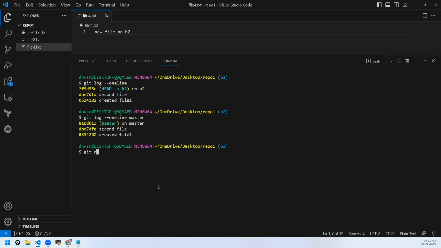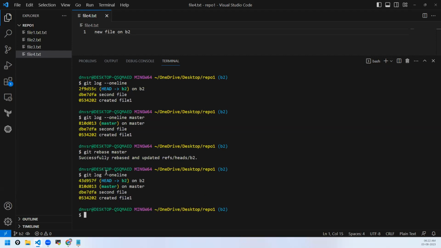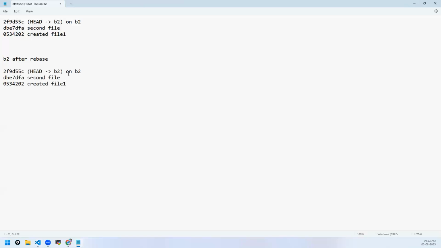So let's see. On B2 branch, just do the command git rebase master. It says successfully rebased, and if you see you got the file 3. Just check the log of B2. I'm on B2, so if I run git log --oneline, it will show the log of B2 only. Now, this is the log of B2 after, sorry, it's not copied.